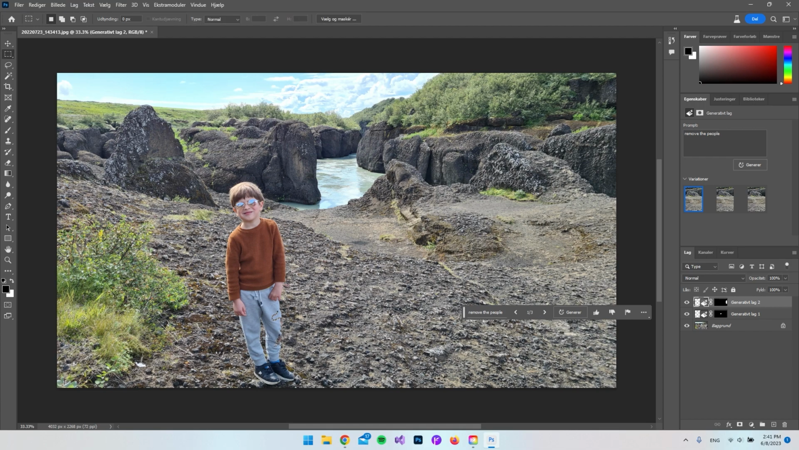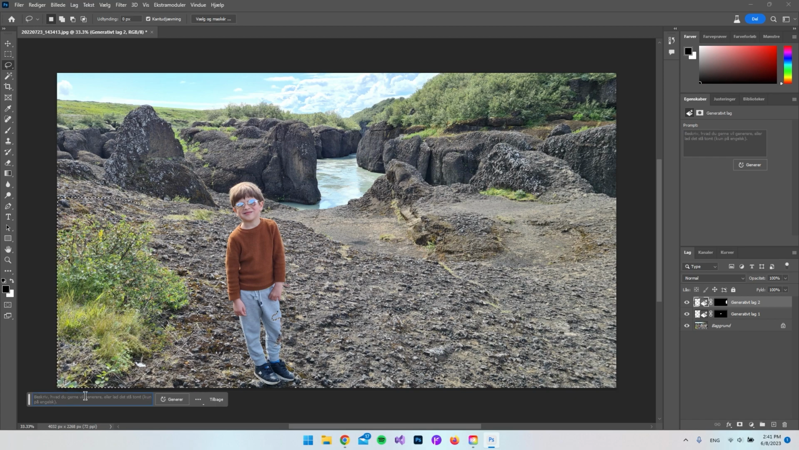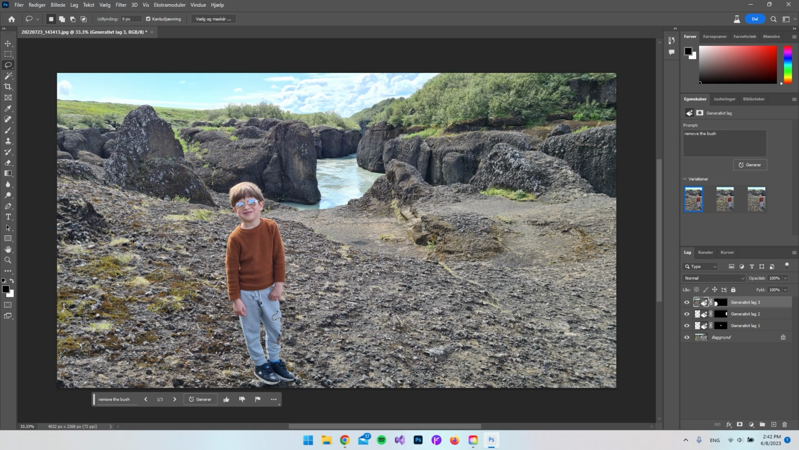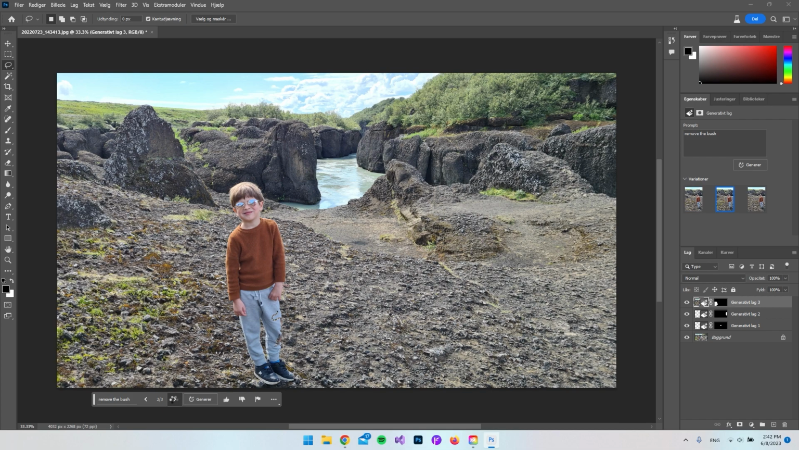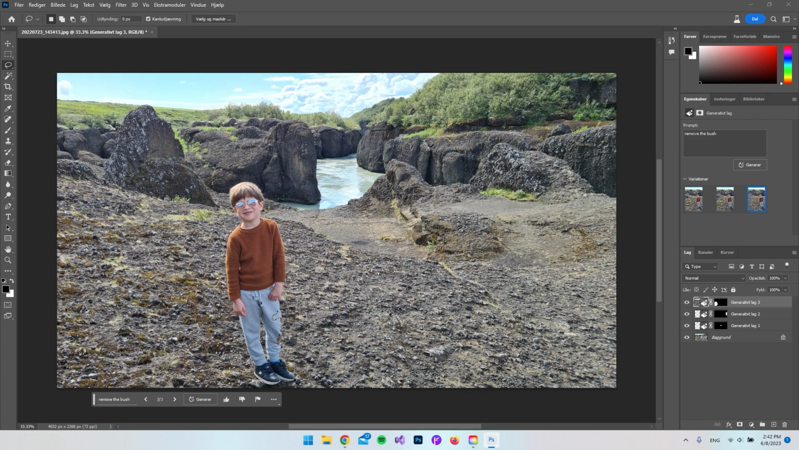And of course, this is not only for people. You can also go, let's say, and we want to remove this bush here. So again, we say remove the bush. And again, you can see this is actually pretty amazing results that we get. And we can just go and choose between everything. And here we actually get a result where it's completely gone.